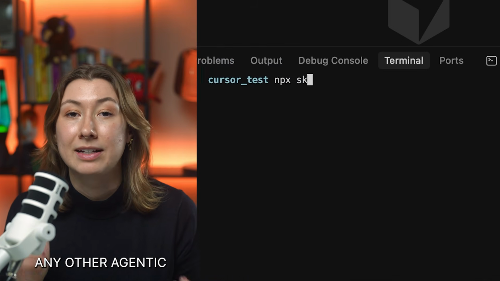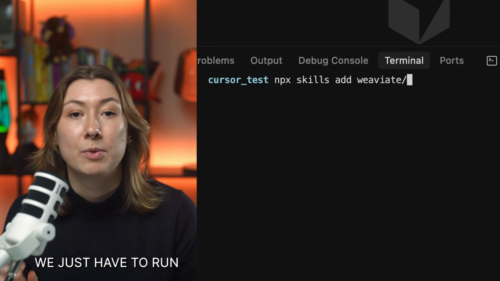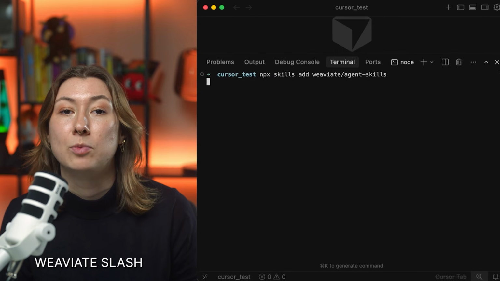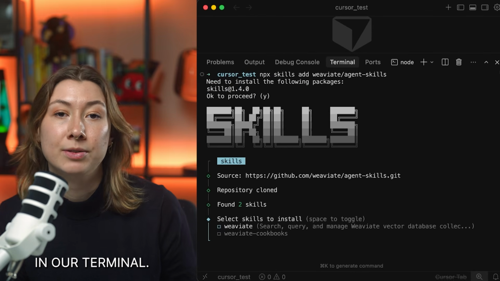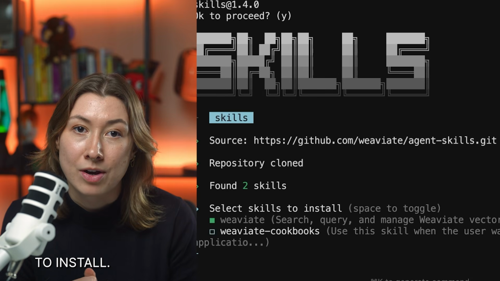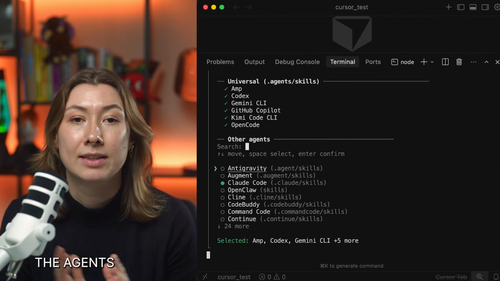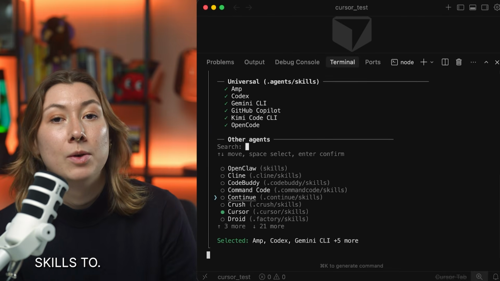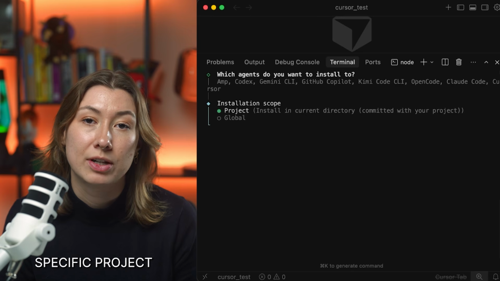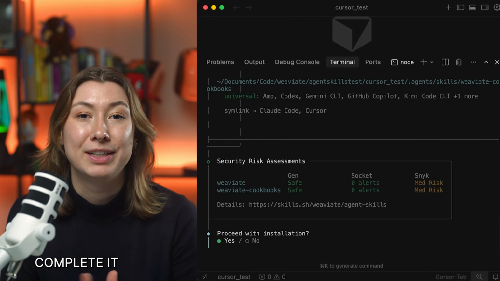So to get started with Cursor, Copilot, and basically any other agentic coding platform, we just have to run npx skills add weaviate/agent-skills in our terminal. We can then select which skills to install. I'll select both here, and then select the agents we want to install those skills to. We can either install it for this specific project or globally, and then just complete it and ta-da!